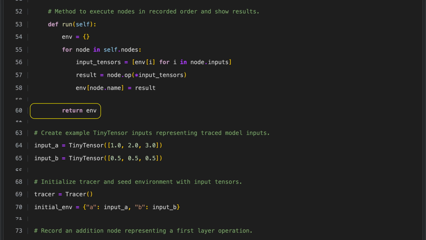This function returns an environment dictionary that holds the final results of the tensor computations. In this dictionary, each entry links a node name to its corresponding TinyTensor object. After the computation graph has been executed, you can use this dictionary to look up and access the computed tensor values for any node in the graph.